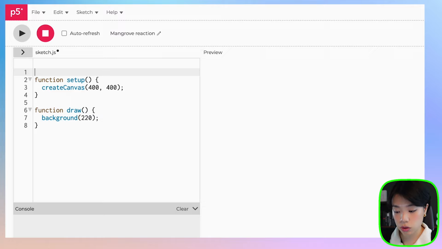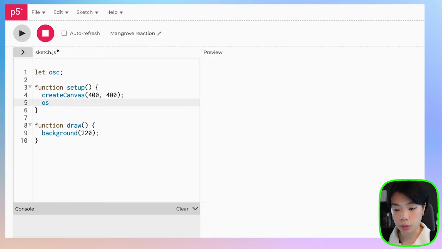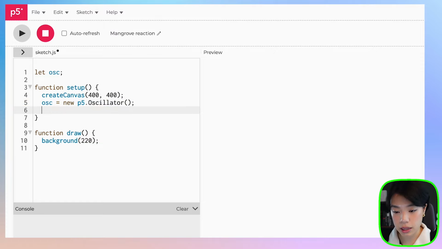Let's look at how the p5 oscillator class works. I'm going to define a variable called osc. Then inside setup, I'm going to create a new oscillator object. We basically just use the word new and then p5.Oscillator. We need to make sure that we put p5 because it's part of the p5 sound library. That's how we create a new osc object. Then next we want to use the method called start to start this oscillator.